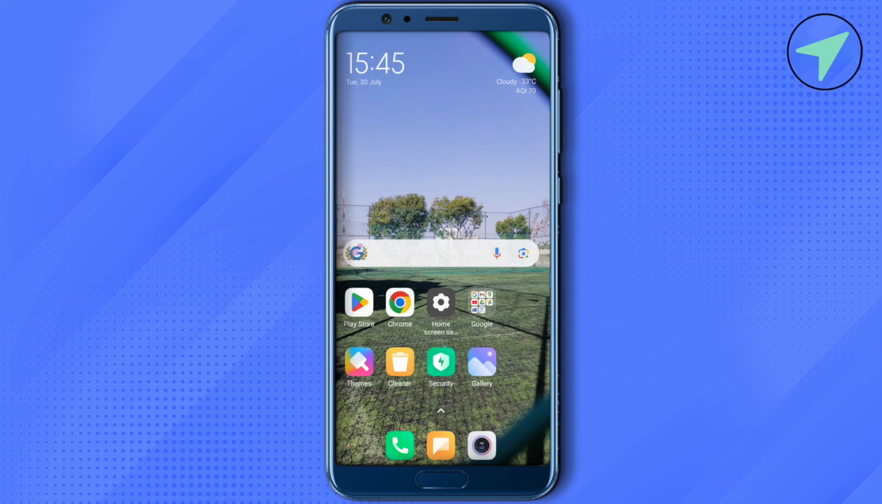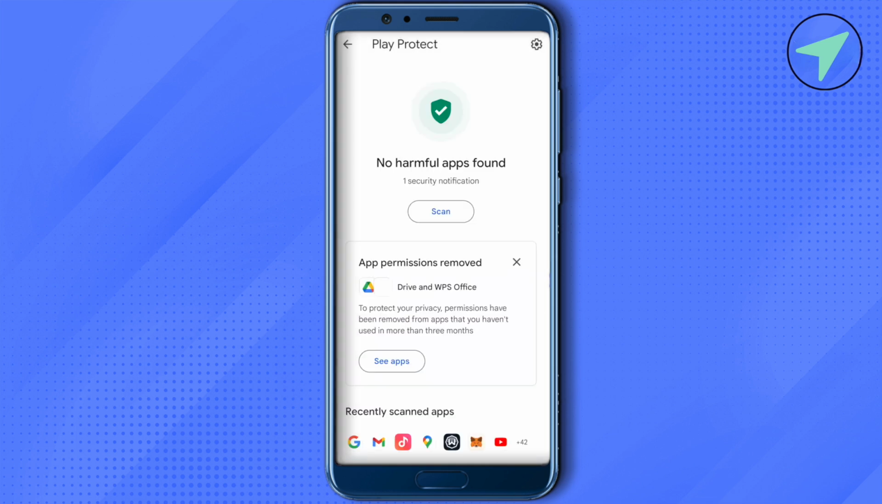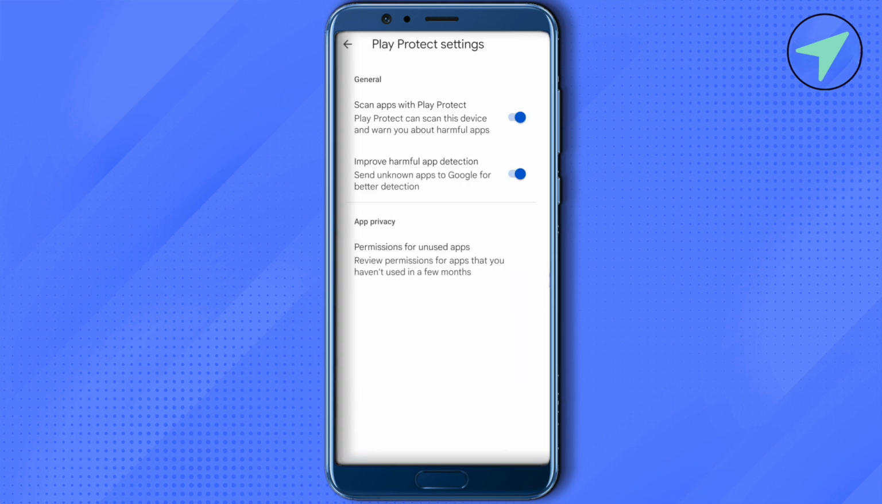One more thing that you can do is simply open up Play Store and in your settings click on Play Protect and click on settings again. Here you can turn off the scanning, and this way the App Store won't be scanning for the viruses, and this way you can install.